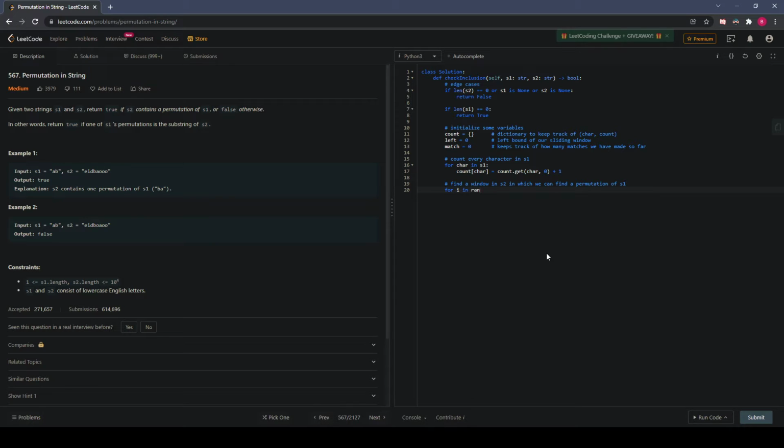For i in range of length of S2, you know what, here, we'll do this instead. Instead of using i, we'll start using right. So right will be the right bound and left will be the left bound, and it just makes more sense, right? So now if S2 of right is in count, then we're going to do count of S2 of right minus equals 1. And then if count of S2 of right is now equal to 0, we're going to increment match, because now we found a match, right?